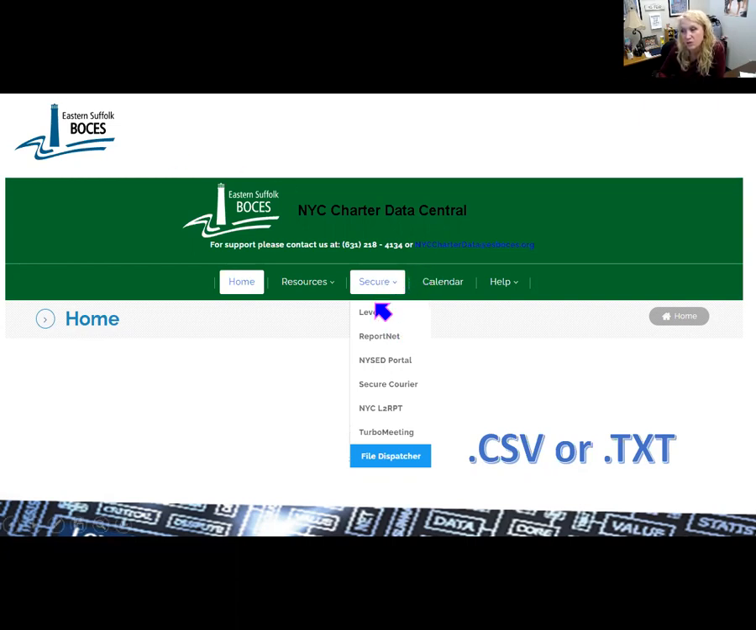You're going to hover over secure, tap on file dispatcher, and put in your email. If we recognize you as a level 0 friend, you're going to get a link with a verification code. You put it into the website, and then you can upload a file. You can upload multiple files, but for each file you upload, you will get a new verification code. We have to ensure that everything that we offer you is Ed Law 2-D compliant and has the highest standards for data privacy and security for both staff and students.